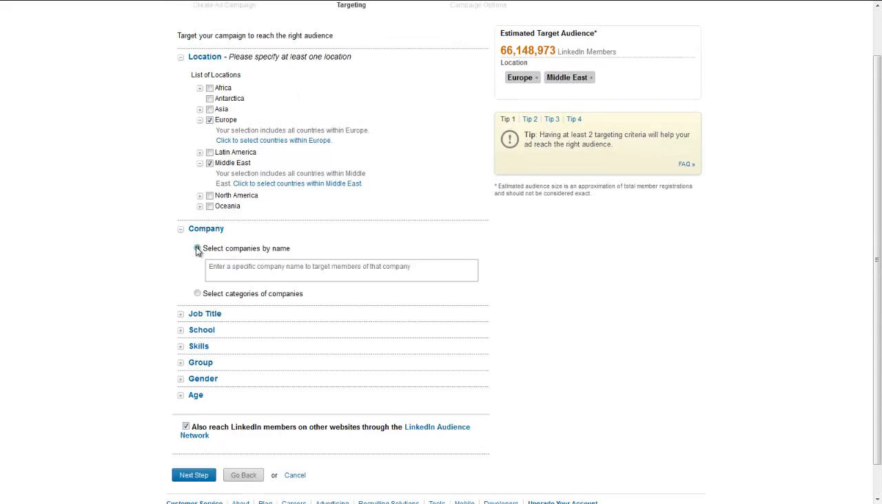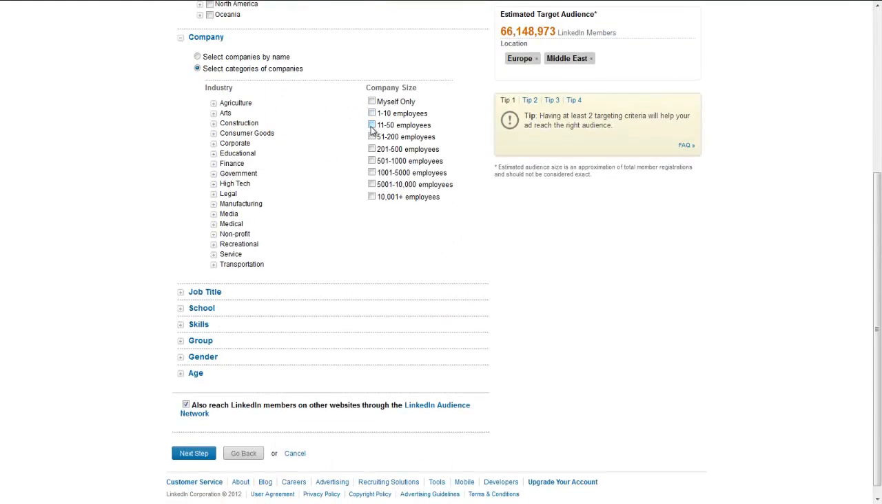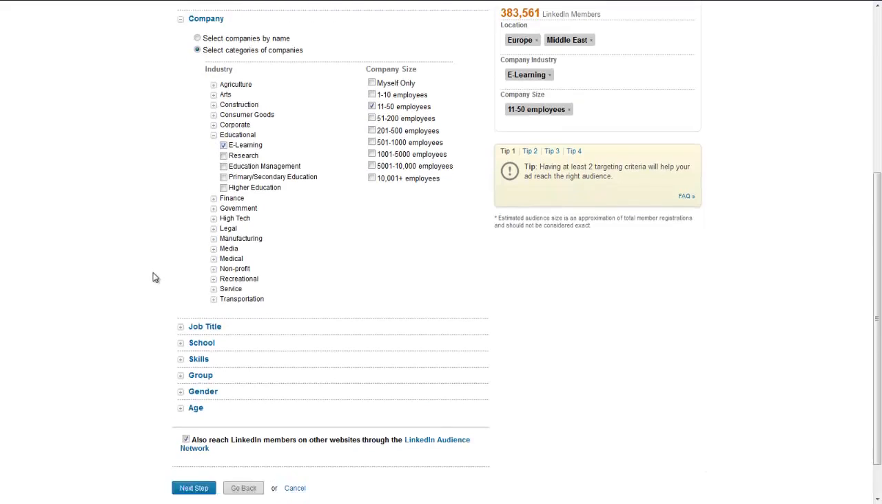We can also select companies by name. So we can enter a specific name to target the employees of that specific company, or we can select categories of companies. So we may decide we want to have a medium company size, so 11 to 50 employees, and we want it to be in e-learning.